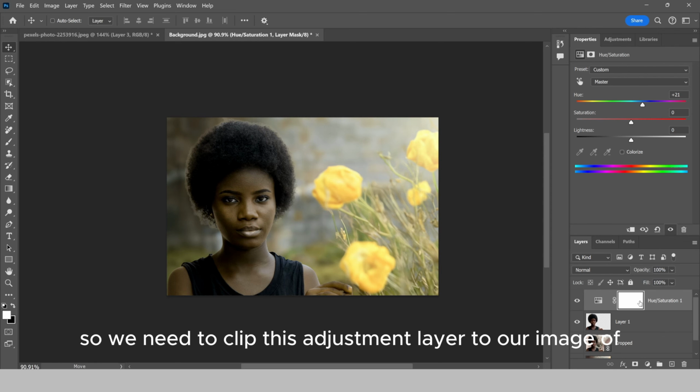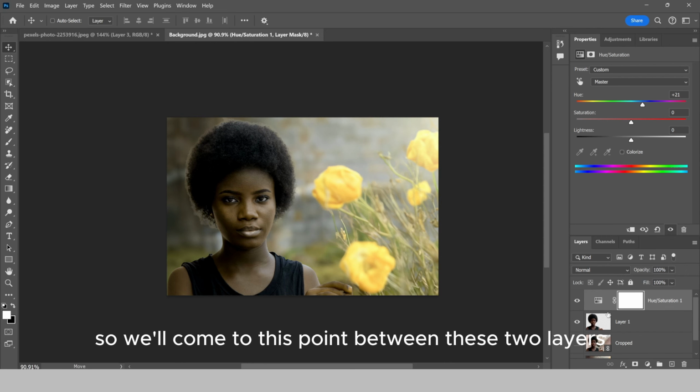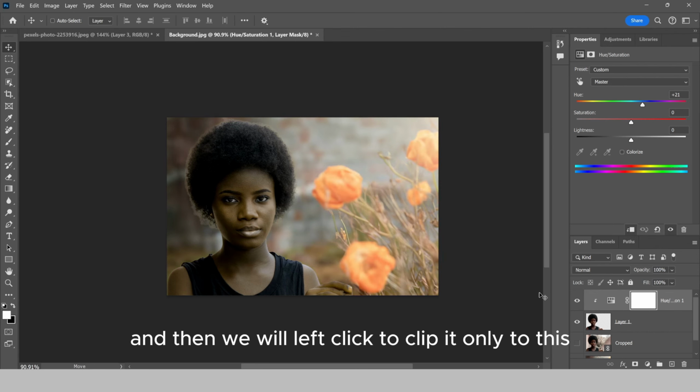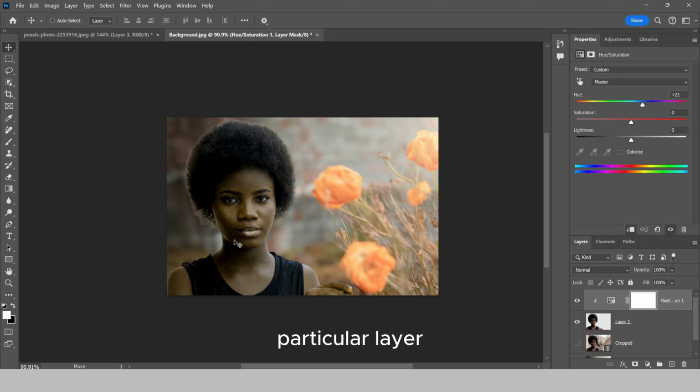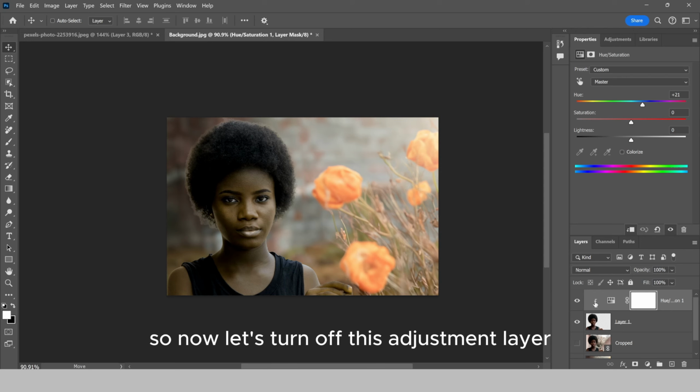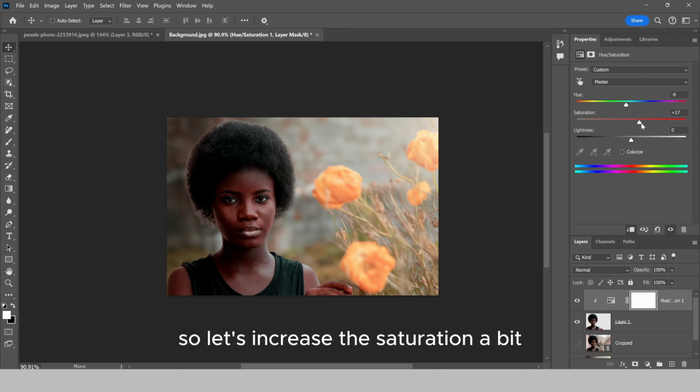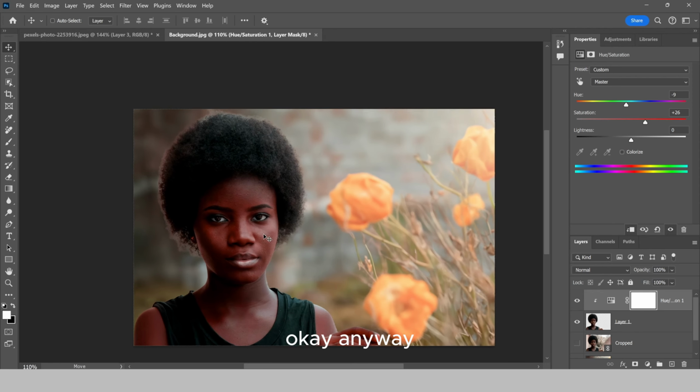So we need to clip this adjustment layer to our image of the model. We'll come to this point between these two layers, press and hold the Alt, and as you can see, this arrow appears here, and then we'll left click to clip it only to this particular layer. So now let's turn off this adjustment layer and see how it looks. We can see on and off, and we'll be able to make many adjustments to how we want our model to look. So let's increase the saturation a bit, but I guess the original image is okay anyway.